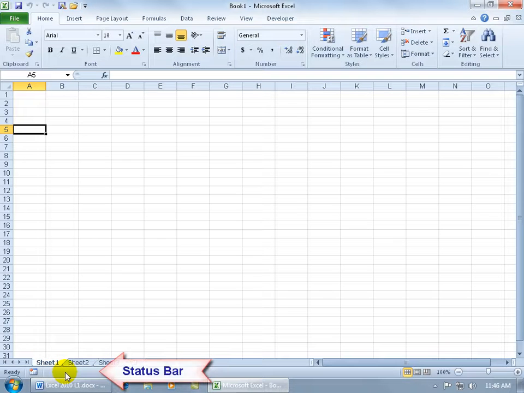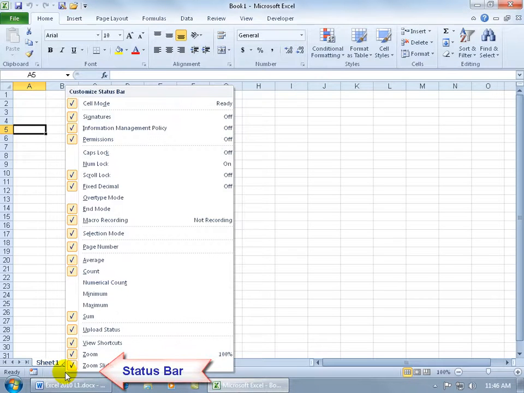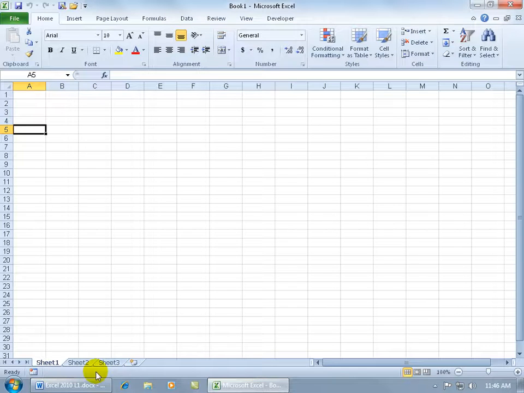And below that, you have your status bar. You can right-click, and all the things that you see checked are the things that, when you do certain things within the workbook, will give you, like, the count or the average of a bunch of cells if you have numbers in there, and it will show up here down in your status bar.